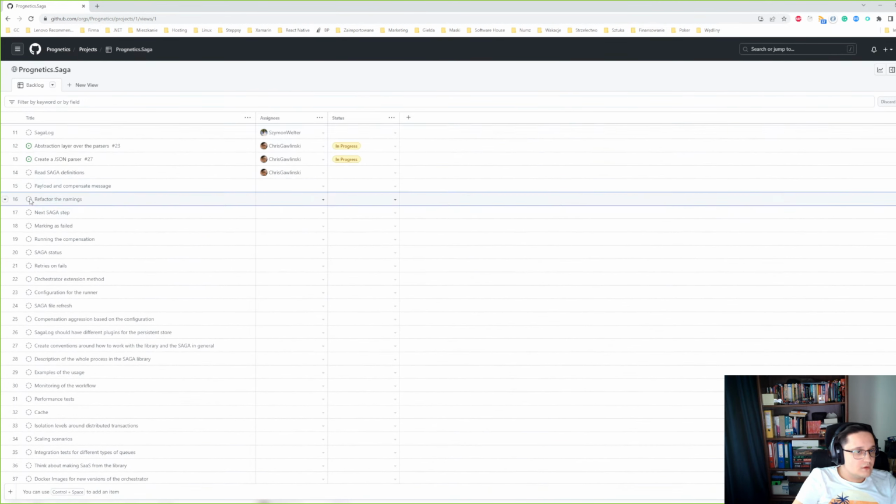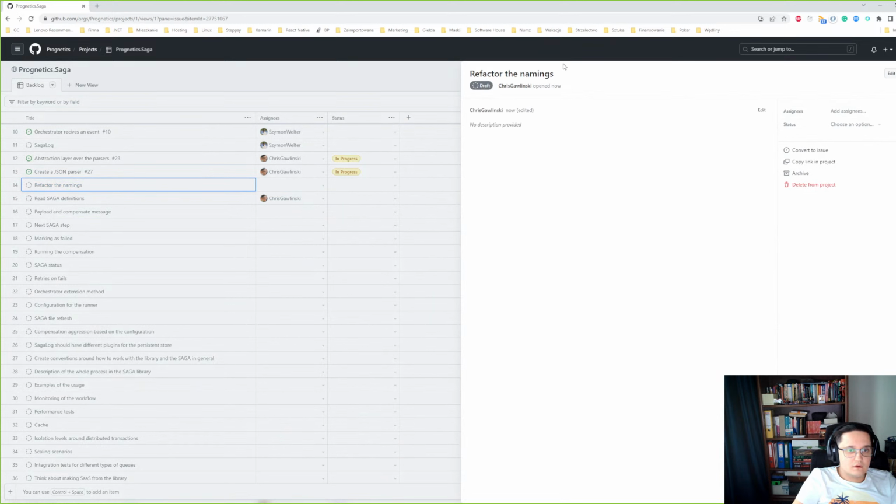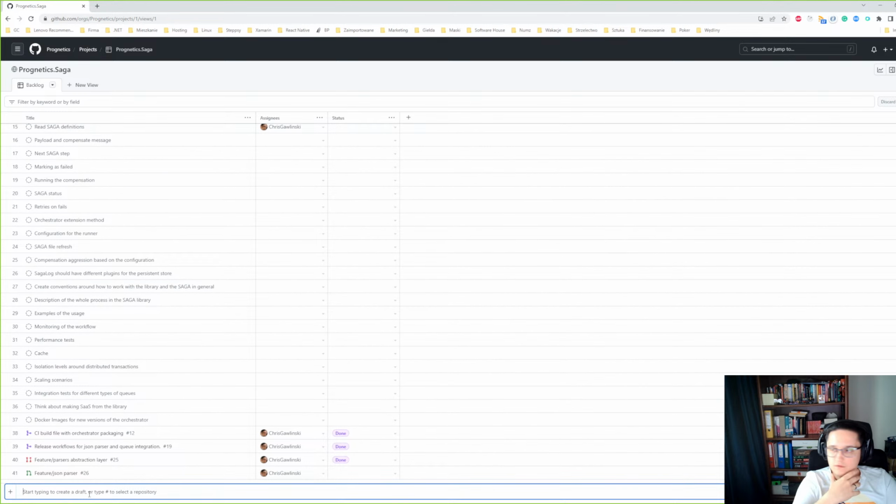And namings related to those SAGA model and transactional operations and something like that. And now Orchestrator. This is something for later consideration.